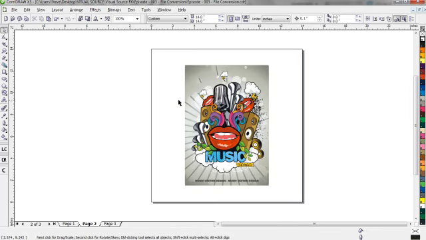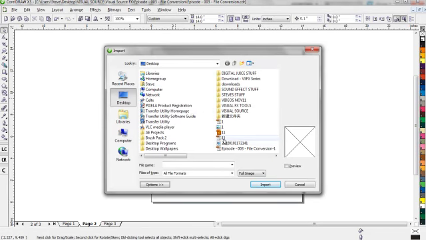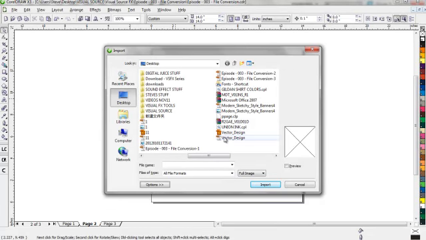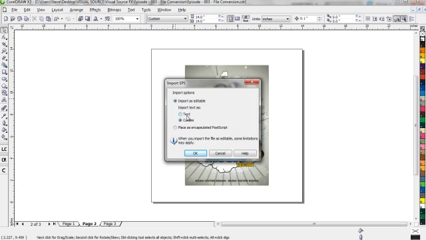So you import it, and when you import something, I'm not going to actually import this one, but if you import the EPS file, you'll want to make sure you import everything as curves. If you import as text, it sometimes turns it into a bitmap, so don't import as text. Make sure you import as curves.